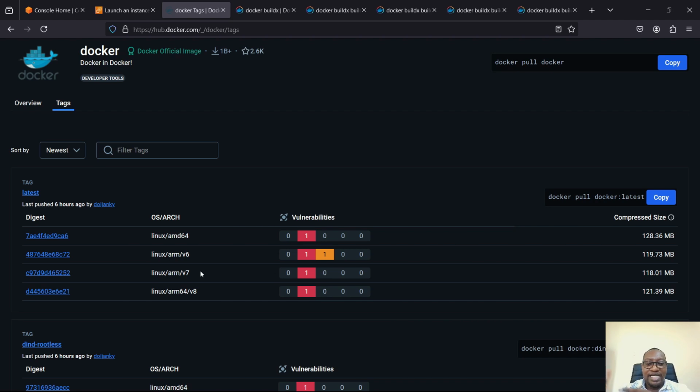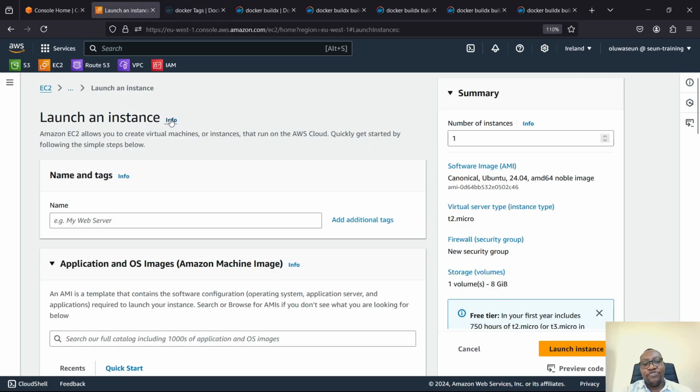All right. If I'm running an AMD 64 system, I mean, most of the Linux systems that we use are actually AMD 64. There's no problem with that. And if my architecture is ARM version 7, I don't have a problem because this image clearly has an image that is suitable for that particular OS architecture. Is that okay? Now, the same thing also happens when you go on AWS, for example.